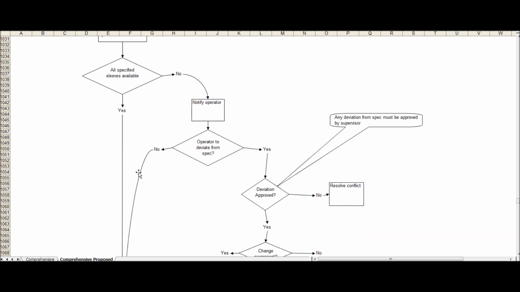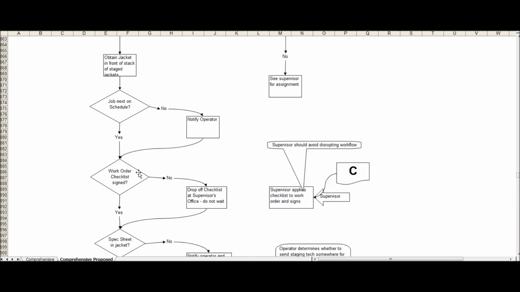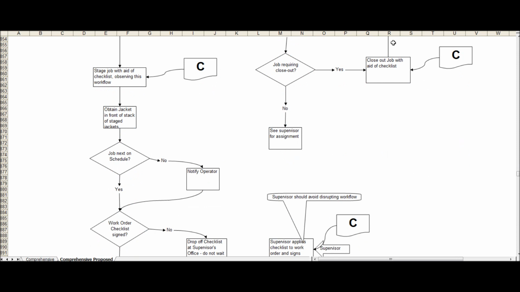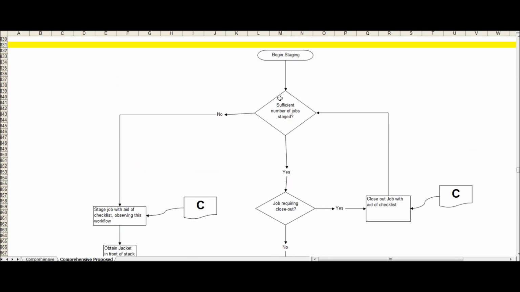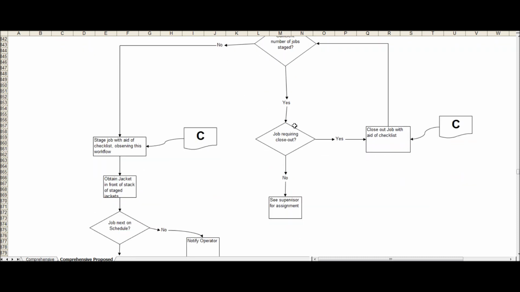Now let me back up here a second, because we skipped the whole process. Okay. If up here, there are a sufficient number of jobs staged, then the staging person asks himself, are there jobs requiring a closeout, which is the stuff that happens when a job is done, also done by the staging person. If there's not a job requiring closeout, the staging person sees the supervisor for an assignment. If a job does require closeout, then that individual closes out the job with the aid of a checklist.